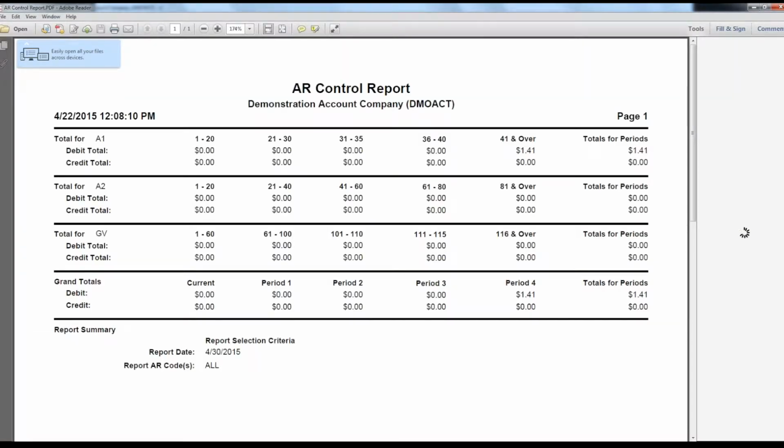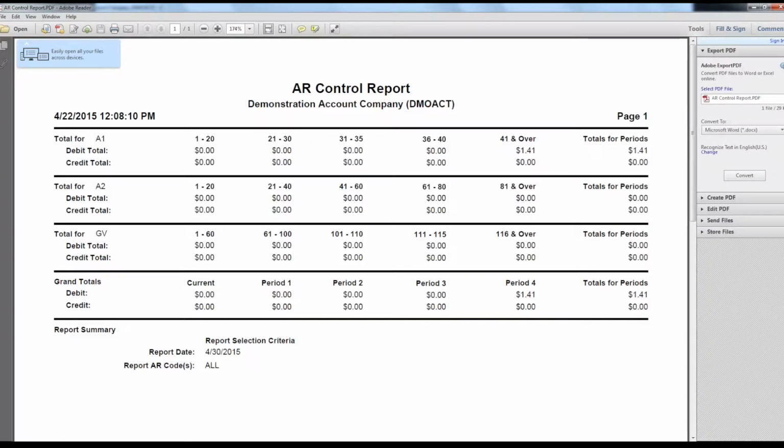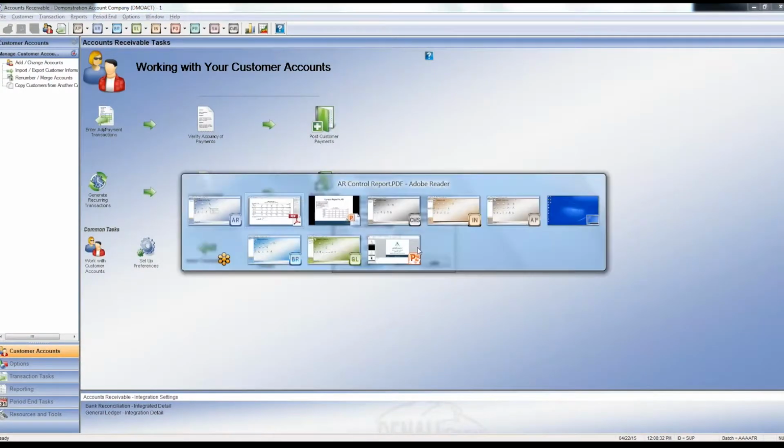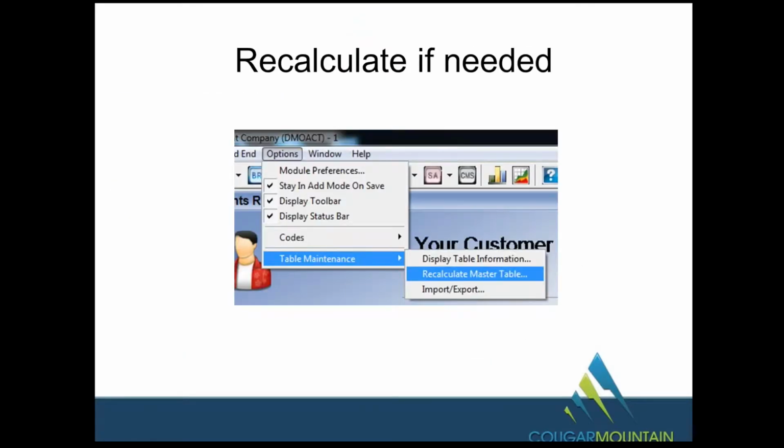The first thing you're going to see on here, if there are any discrepancies between the open items and the customer's balance, which is in the master table, you're going to see an error. The report will show those errors, and it'll list the customer that the error is having an issue in. So if the report shows any errors, what you need to do is recalculate your customer's master table. And that will basically clean up those errors that you have between the two tables in the database.